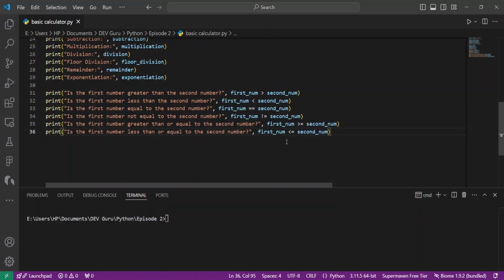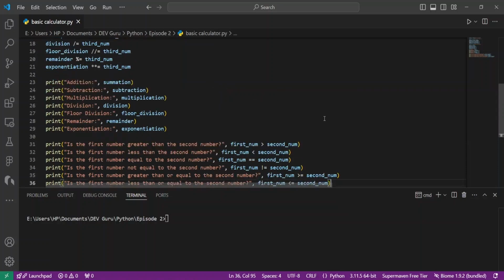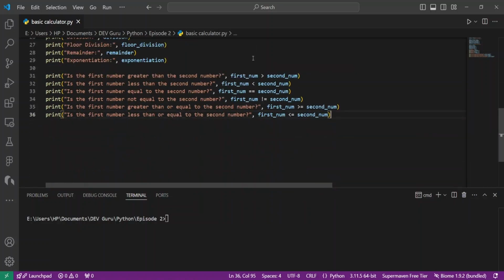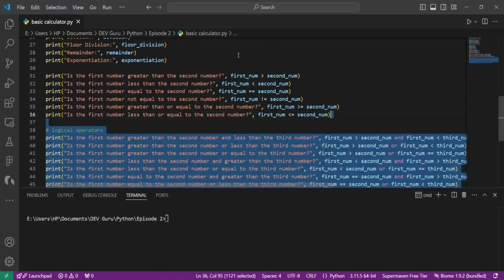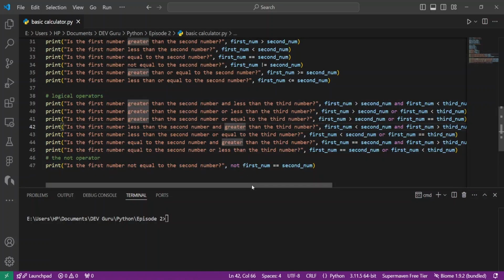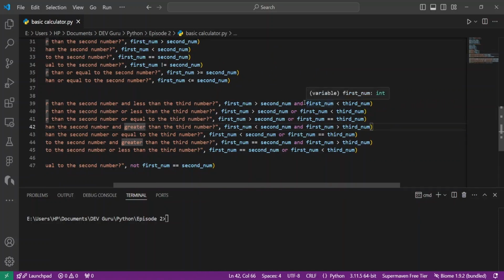Notice that in these comparisons, we are only comparing between the first and the second number. We didn't include the third number, and the reason for that is comparison operators can only have a left-hand side and a right-hand side. You can't use the same comparison operator to compare multiple elements. And to do that, we use the logical operators. The logical operators combine two or more conditions. And at the end, the AND operator checks if these two conditions are true. If one of these two conditions isn't true, it's going to return false.